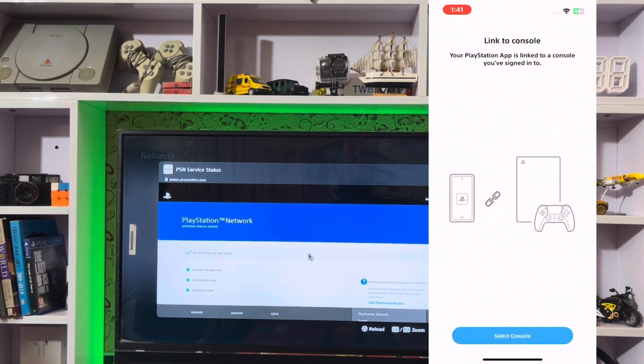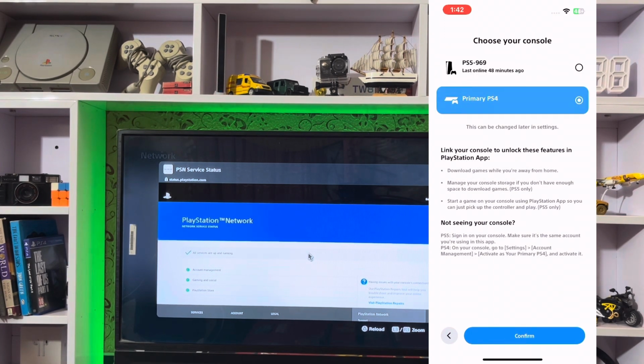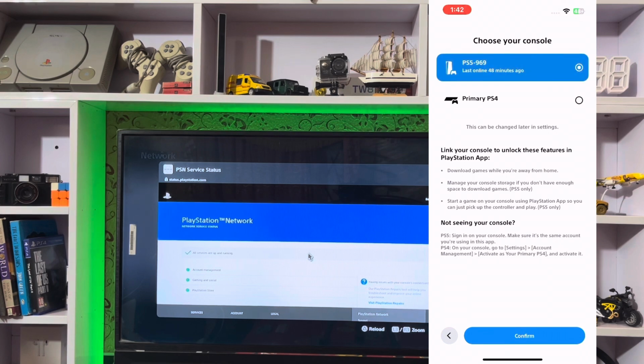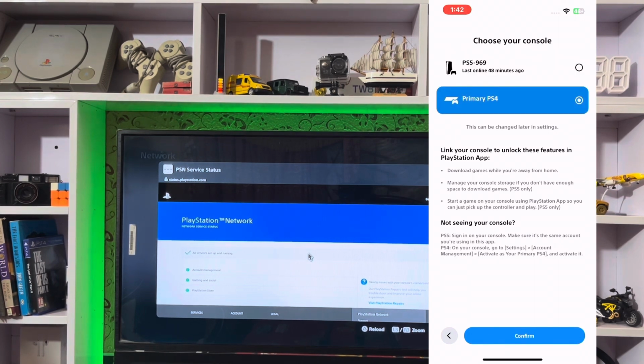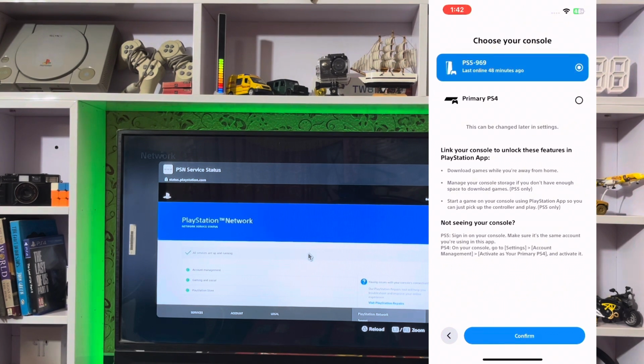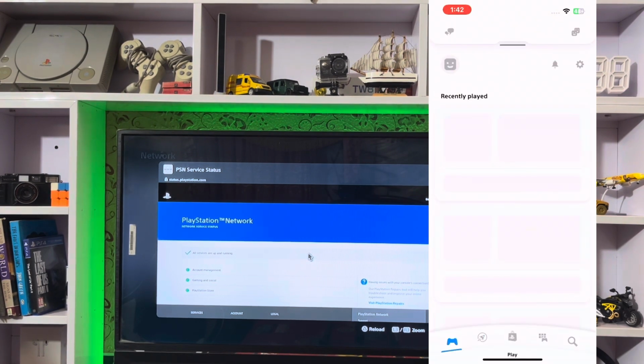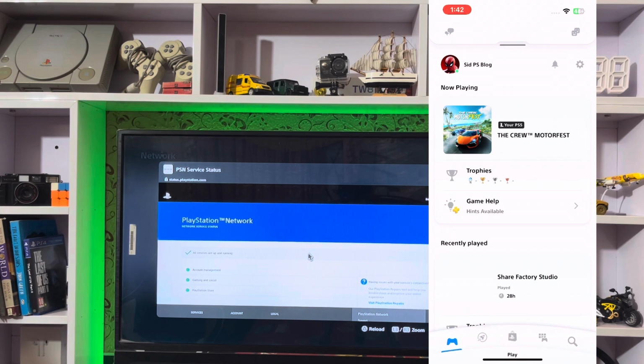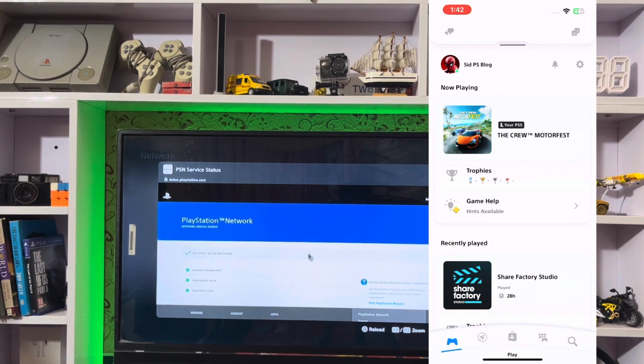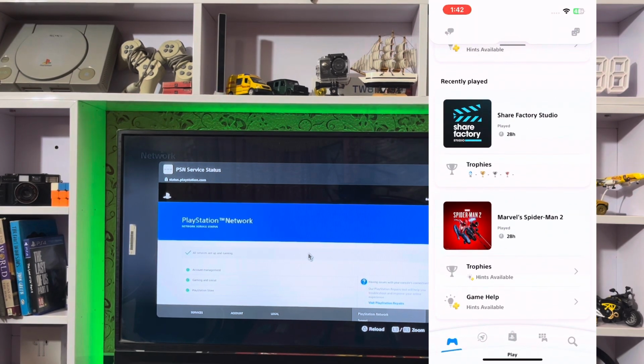So here, confirm the console you have, the PS4 or PS5. You just connect it. I have both. I just want to connect the PS5 here. The PS4 is my primary, and the PS5 I'm just connecting, and the PS4 connecting on other devices. So that's how, look at that. Simply you can just sign in to the PlayStation PS app.